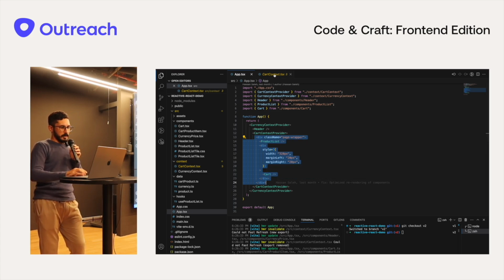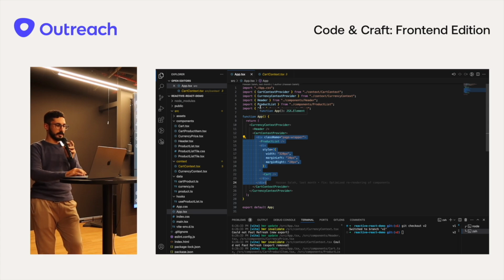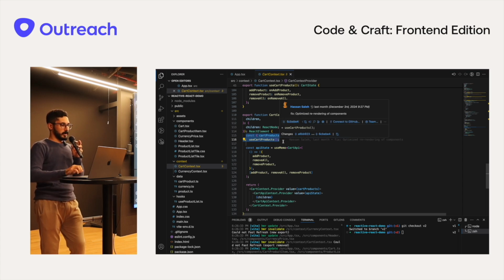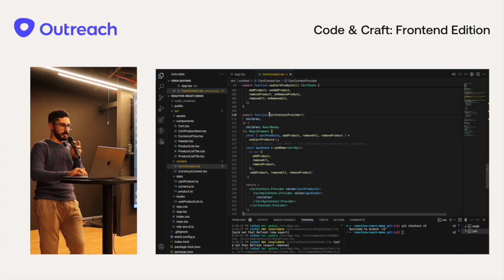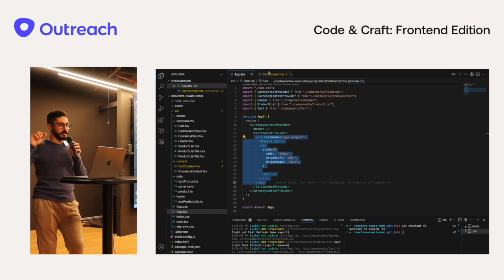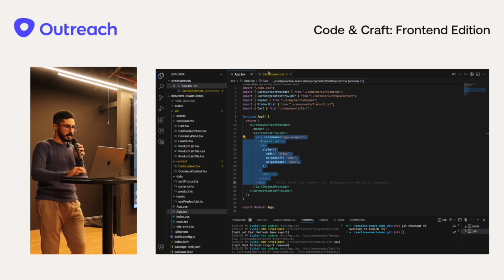Because these components now live inside of App. They don't live inside of CartContext. So they will not re-render when this hook changes, because they are no longer children of CartContextProvider. They are children of App. So just this one small change will make a huge impact on the performance of our feature.